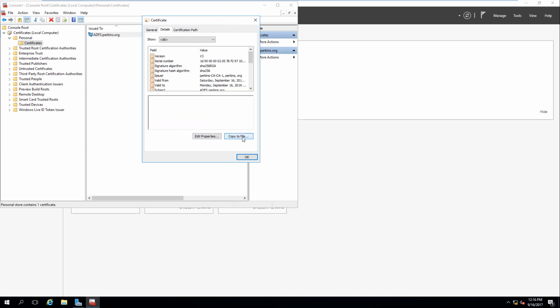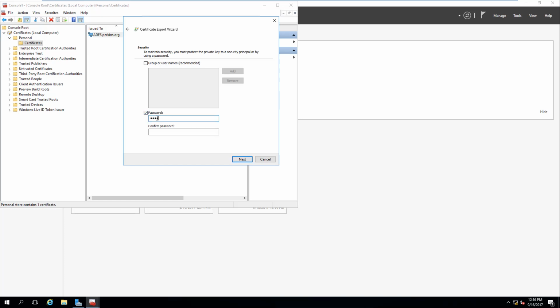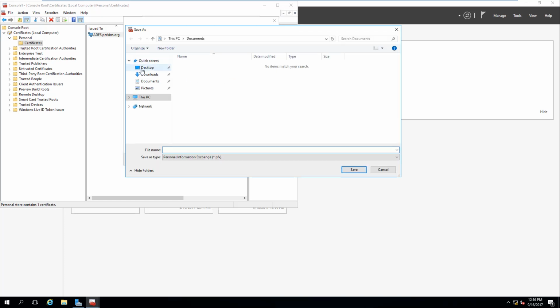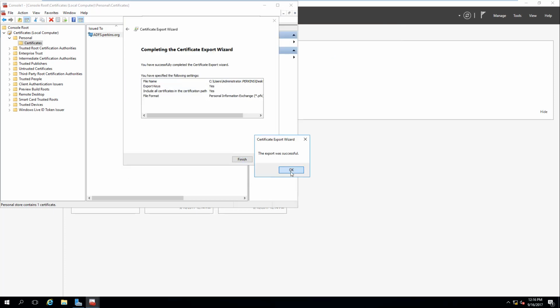You can export, copy to file, go, and you can say yes, export private key if you want to. Okay? And you can even password your certificate so that if somebody steals it, they won't take it away. You can call it pass. Go to next. Give it a name. You can save it on the desktop. Let's call it ADFS. Go to next here, and it's set.